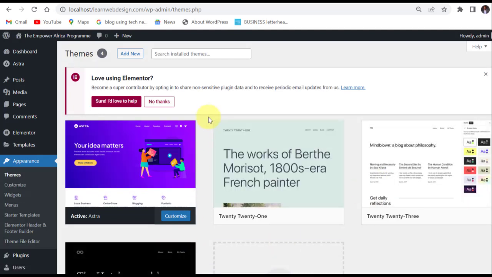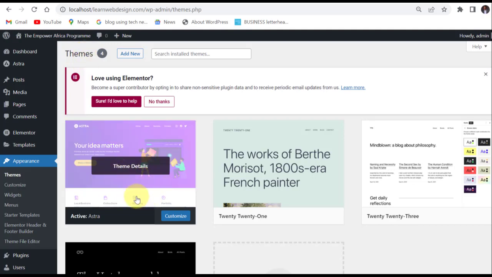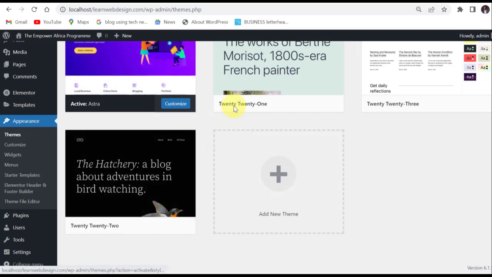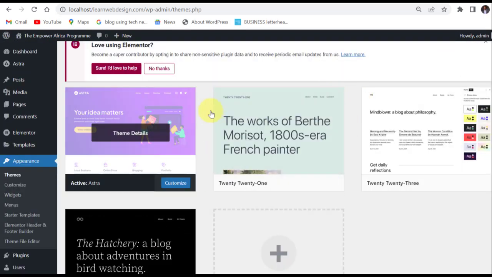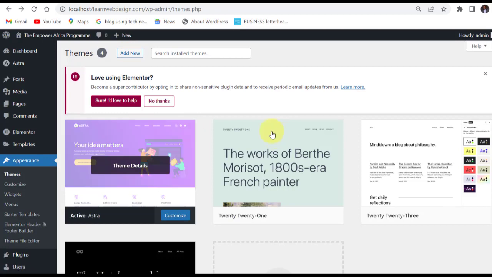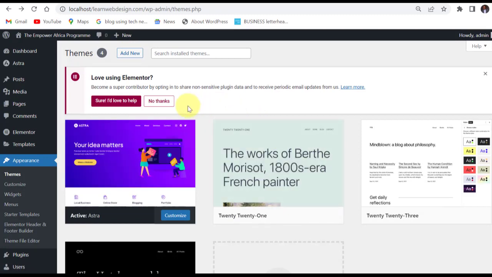If you want to add a new theme, you can simply come to add. As you can see right now, we have 4 themes on this website, but only one is activated. You can activate only one theme at a time. So you can try these other ones and see how the appearance will look. If you want to add another theme, you can click on add new, and you see a number of themes that you can select, install and activate on your website.